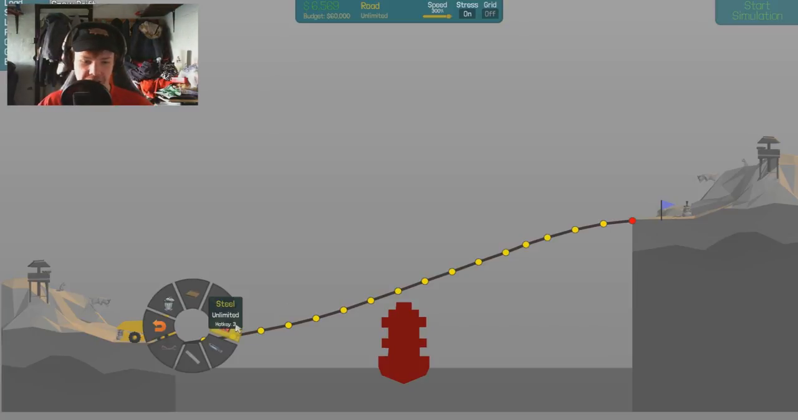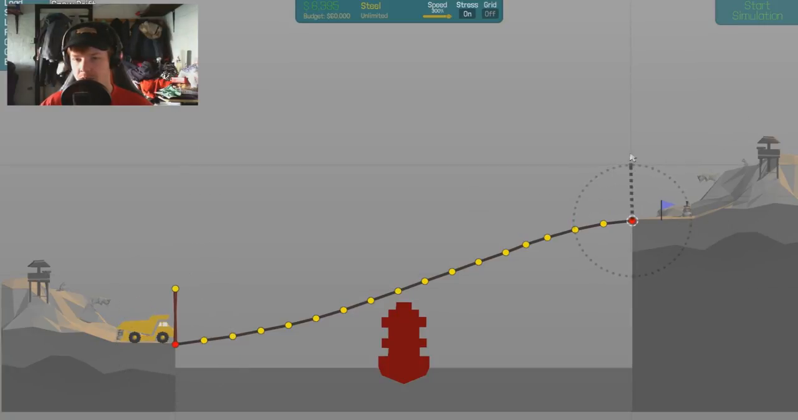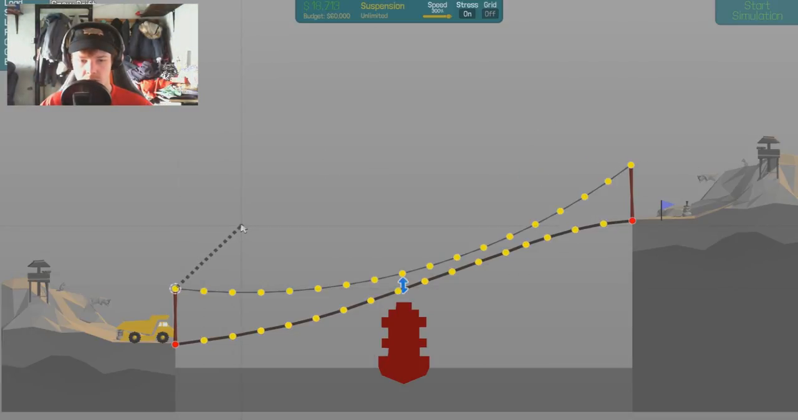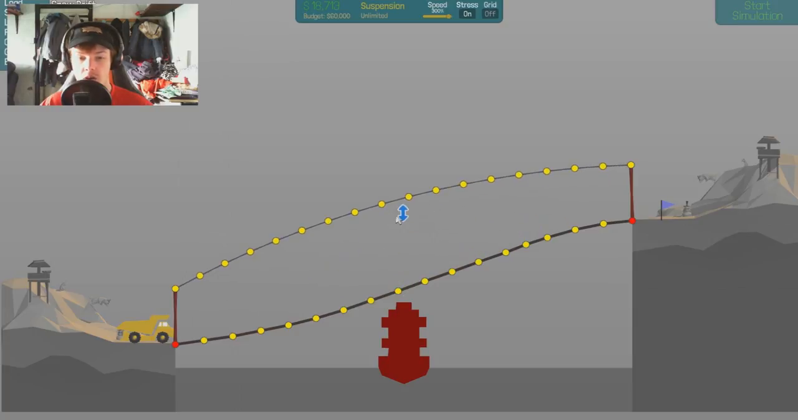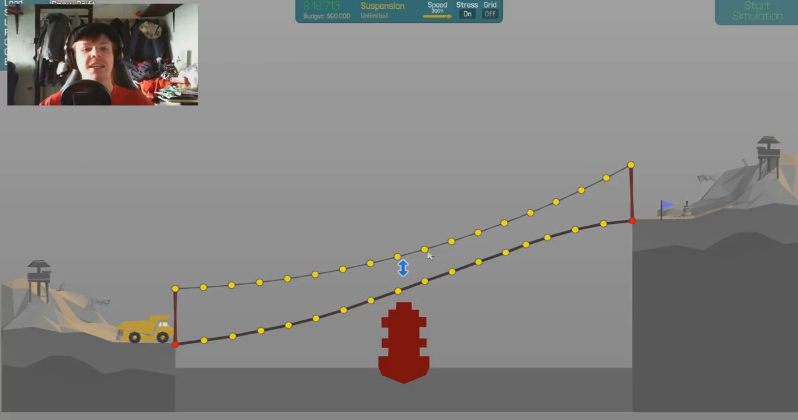So, do we use a suspension for this? I very rarely use suspension stuff. But how do we even do them? If I go up here and up here, let me just see what it looks like. What's this do? Oh, cool. I like that. Let's give it a go.